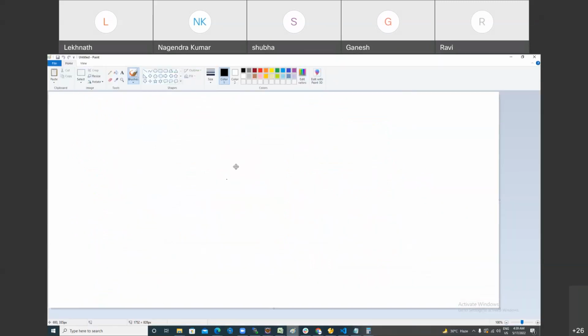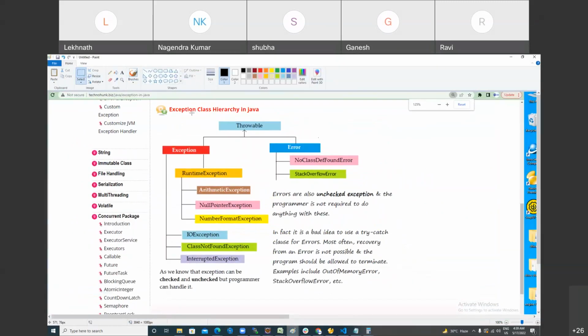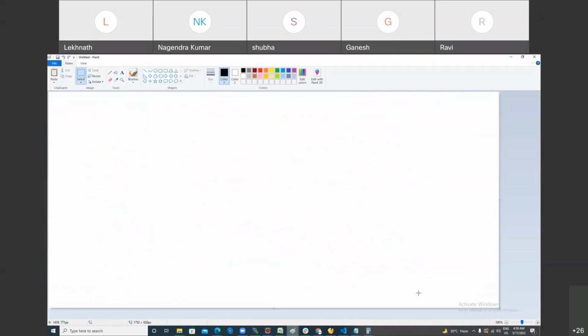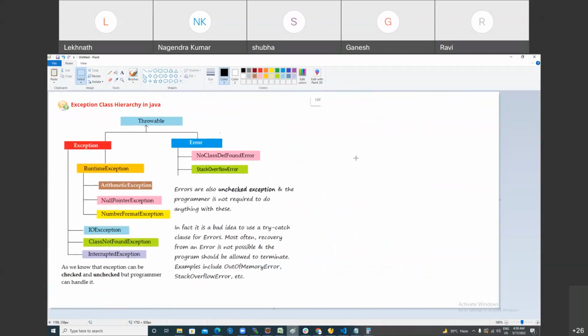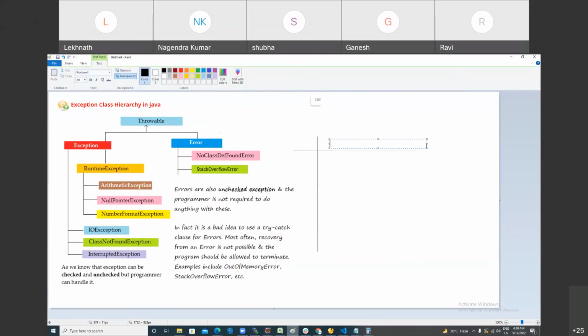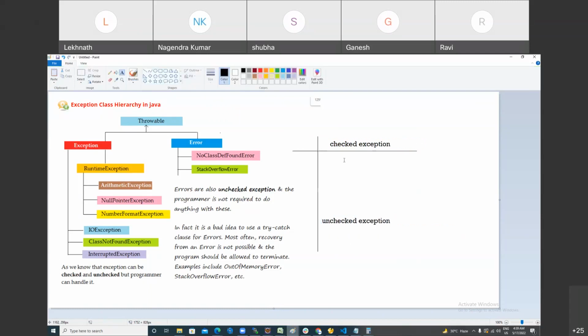Second thing, and the last thing which I'm teaching you, is the category of the exception. We have two categories of exception. One is called checked exception. The second one is called unchecked exception. You have to understand which exception comes under checked and which exception comes under unchecked.